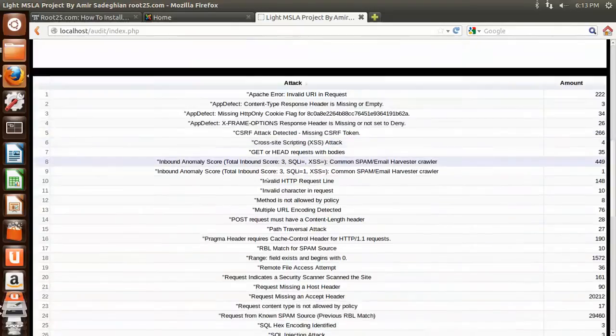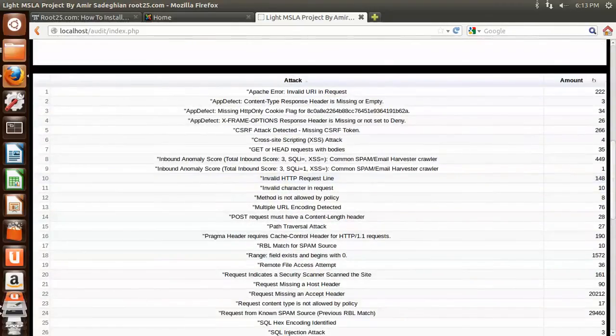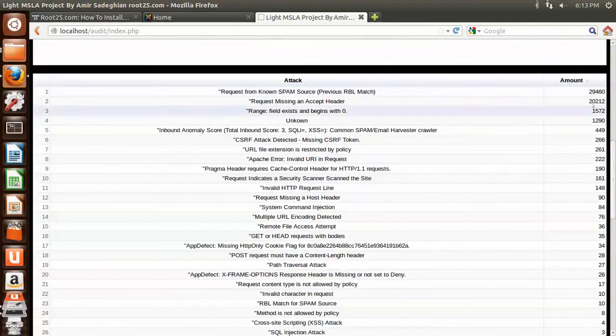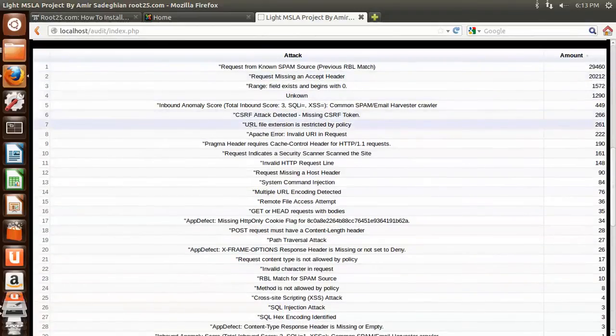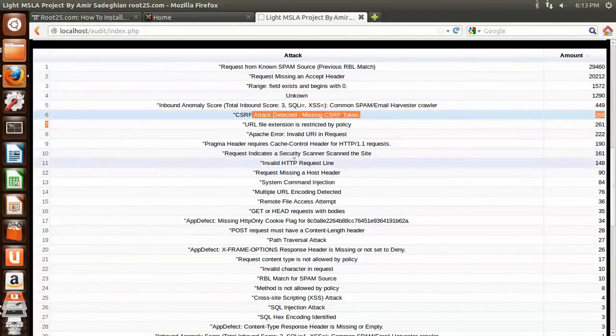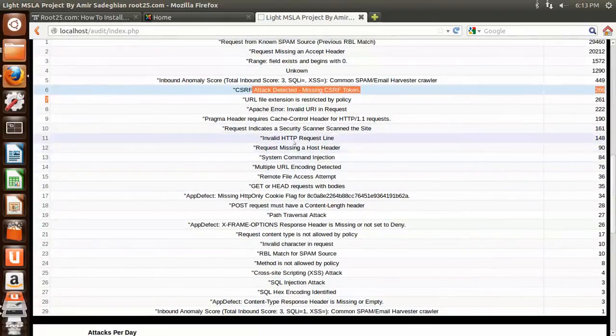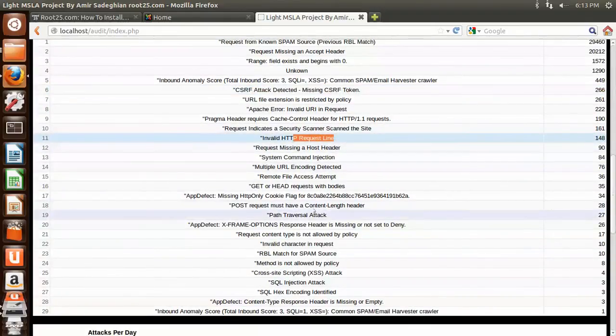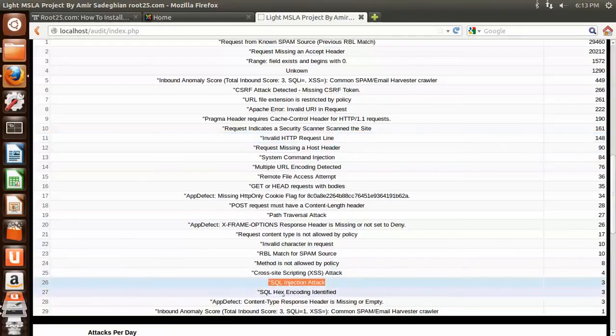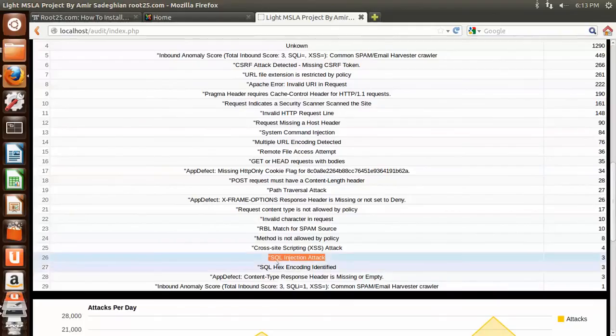You can see here, and I will sort them based on amount. You can see we got CSRF and invalid HTTP request line, SQL injection, SQL hex encoding identified, and other kinds of attacks that we already did with attack tools. Later I will show you in this video.